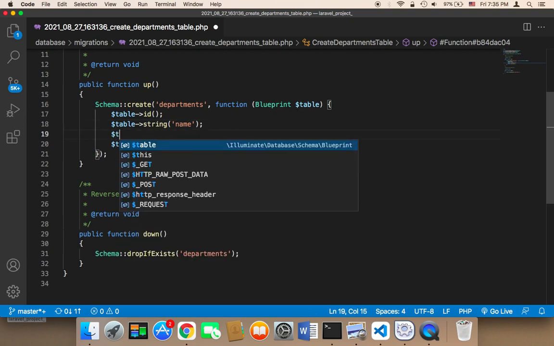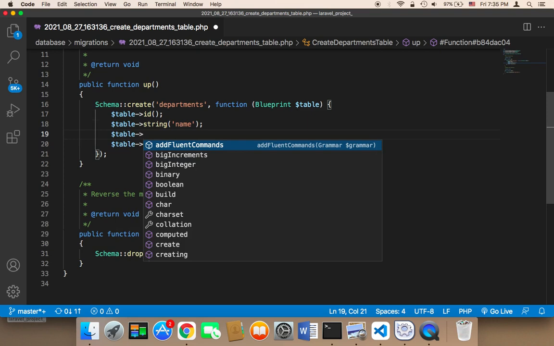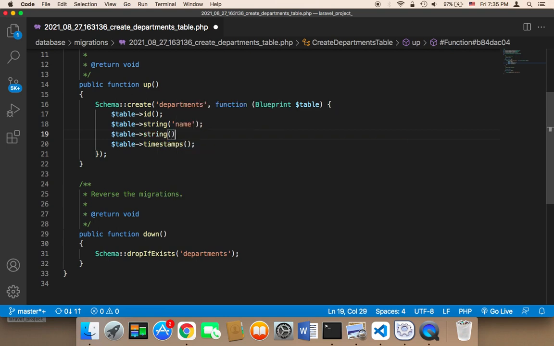And then I'm going to say table, and then the third column that I want is going to be the information. So I'm going to say string, and then info. Information maybe, or description. Let's say description. It's better to say description so that people know which clinic they should register for in order to get treated.